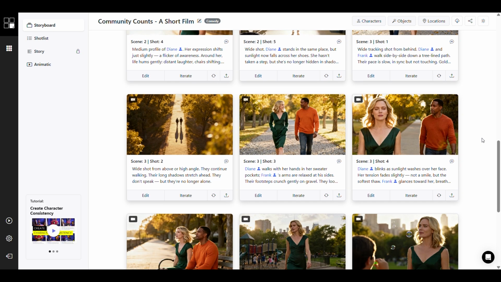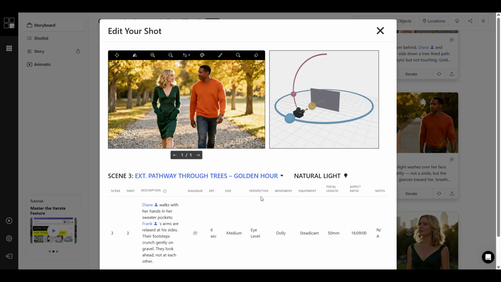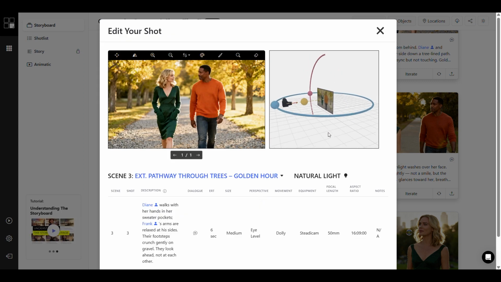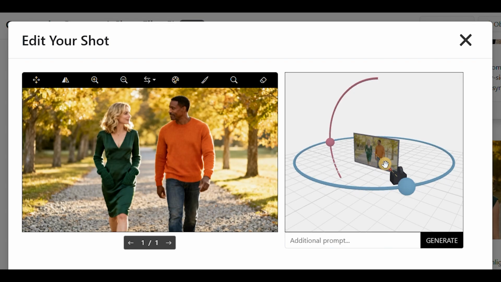So let's dive in. We've got this already great looking storyboard here, but now we want to fine-tune it further. Let's take this shot as an example. We want to adjust the camera setup and perspective. In the edit section of the shot, and then right next to the image preview, you will find the new 3D camera angle feature. As you can see, you can move the camera freely in a full 360-degree space.